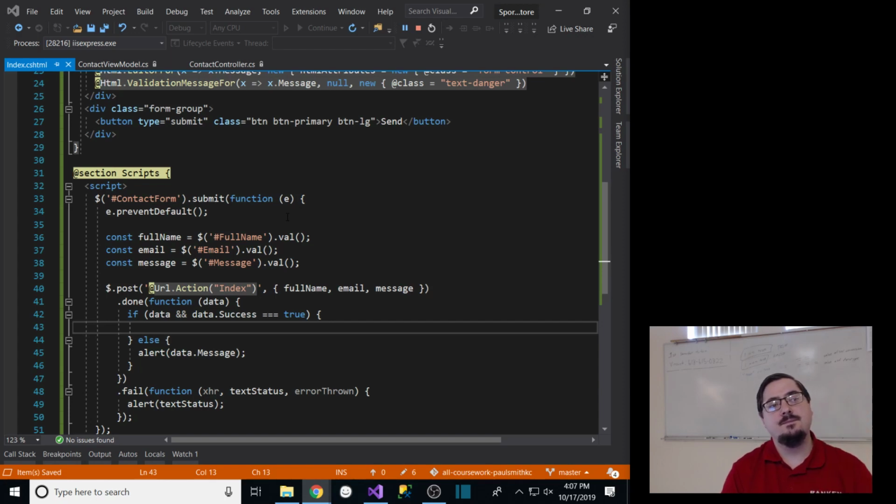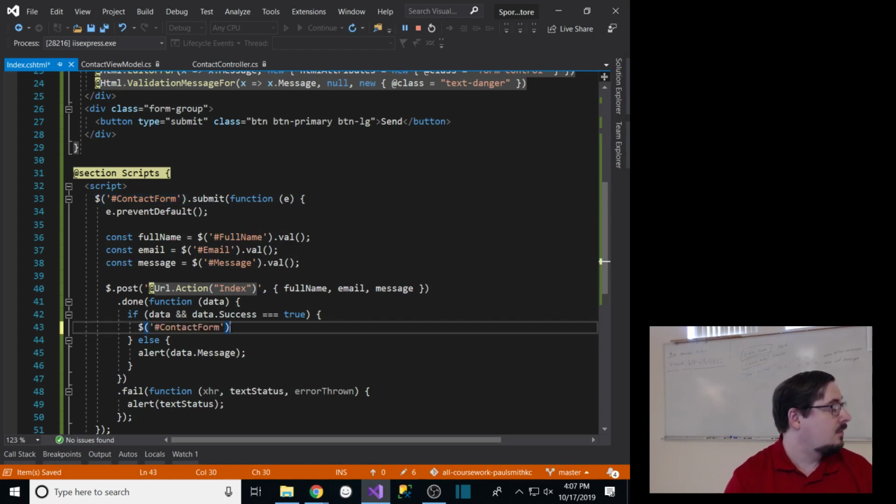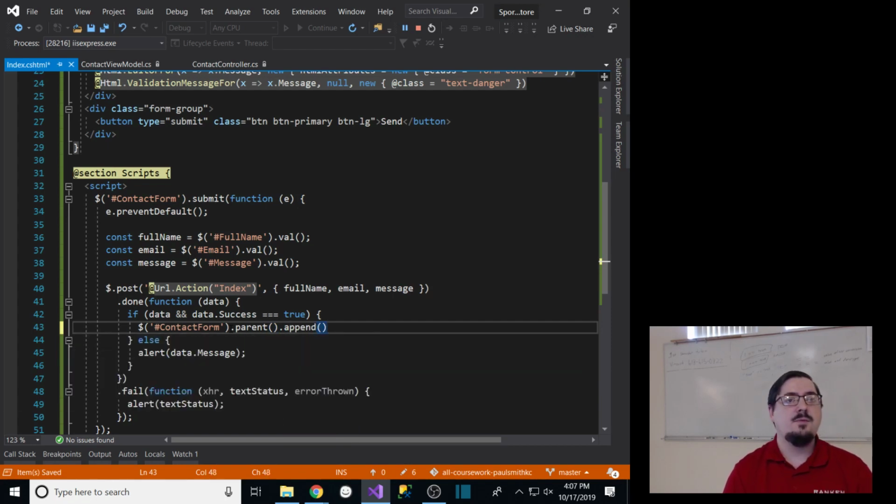Probably be easier if you already had it. Okay. It could be. I'm actually going to go the other route, so let's create it out of thin air. I'm going to say, go to the contact form, and if I say go up to the parent, and then append. Remember, the parent is what contains the contact form. If I add something to that, it'll be after the contact form, at the end of that.